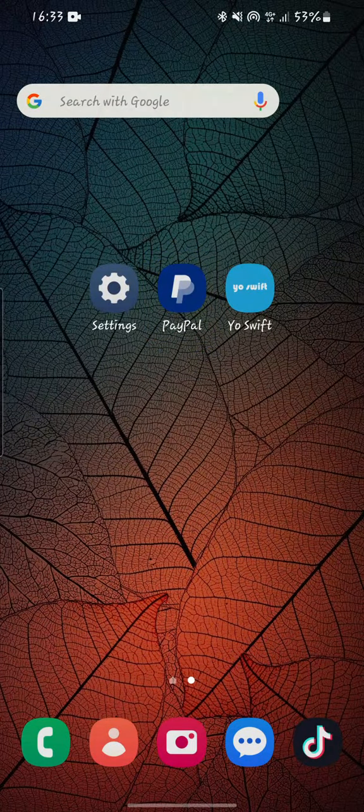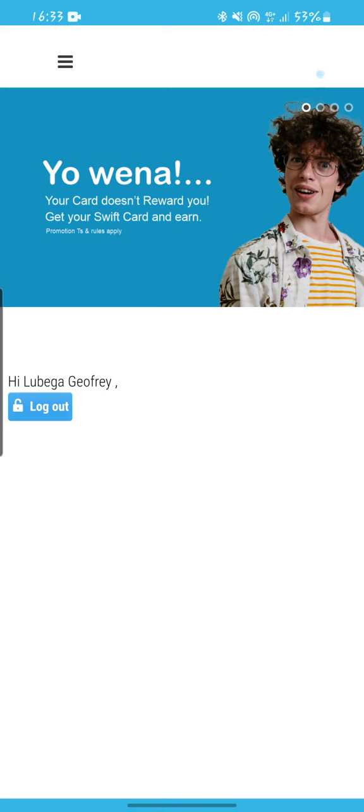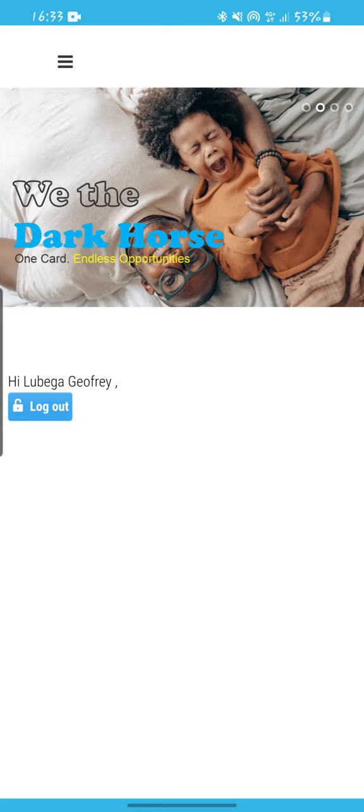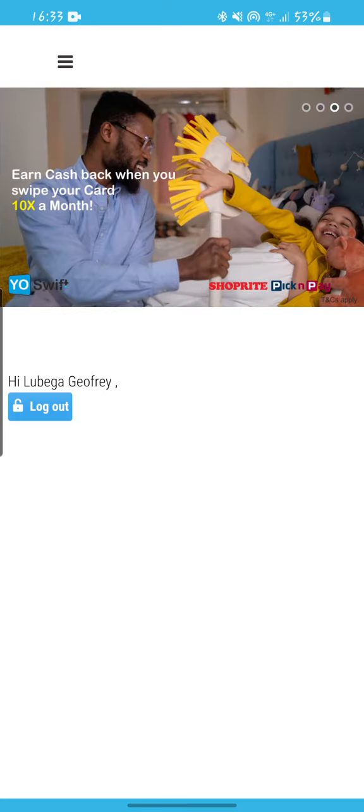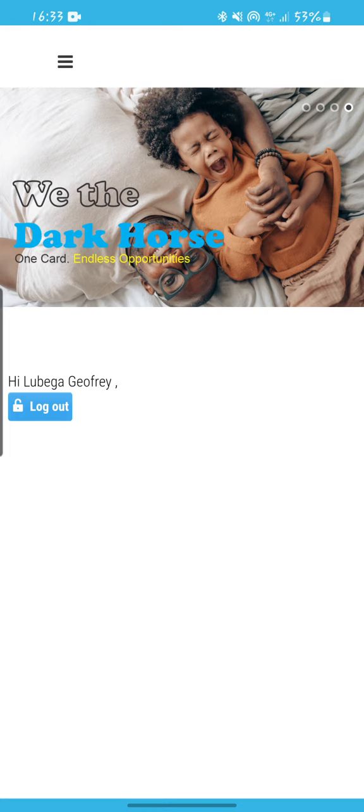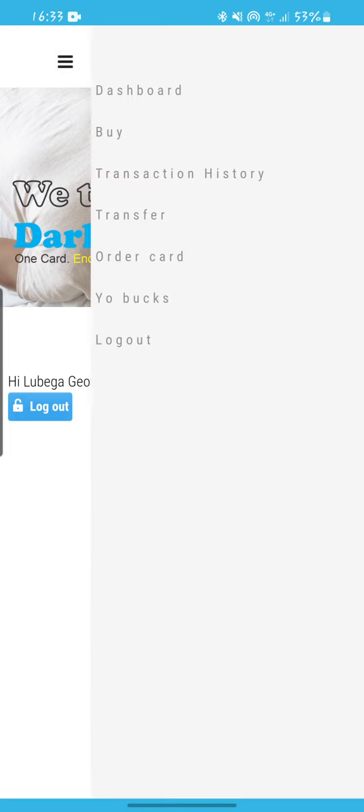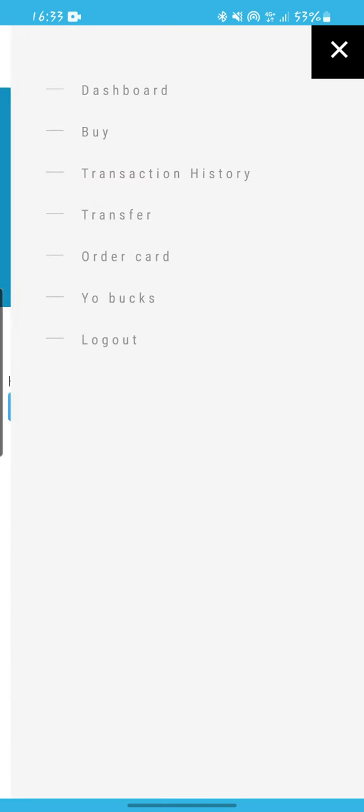and you need to download your Swift application, from which you will have to log in, open up an account, sign up, put in your details, passwords, email, your national ID number. After finishing, it is very easy.